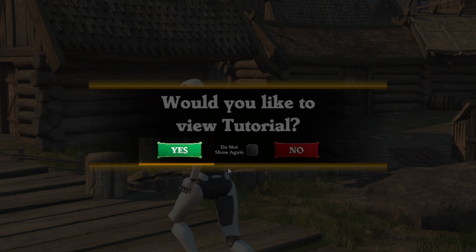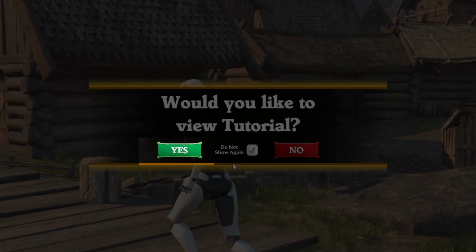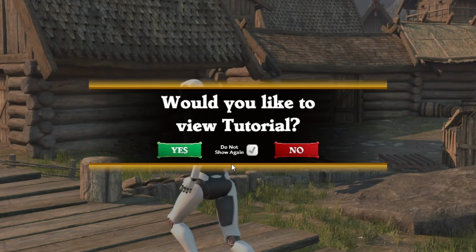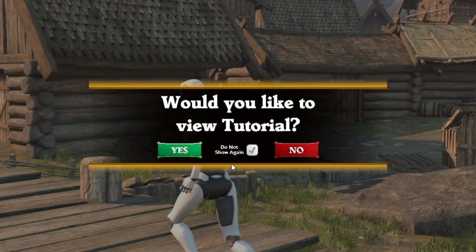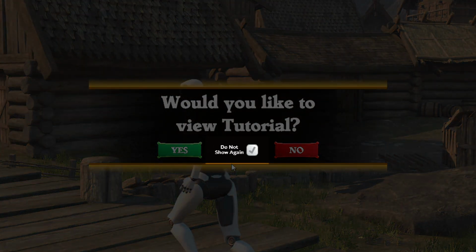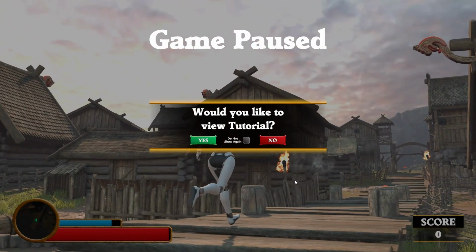So new players can choose yes, to view and read the tutorial to better understand the game and their objective, while experienced players with better understanding can simply select no to proceed with the game. There's also a tick box, which players can choose to prevent this pop-up appearing every time they collect a scroll from the start of the game. On selecting yes, the tutorial screen will then appear.